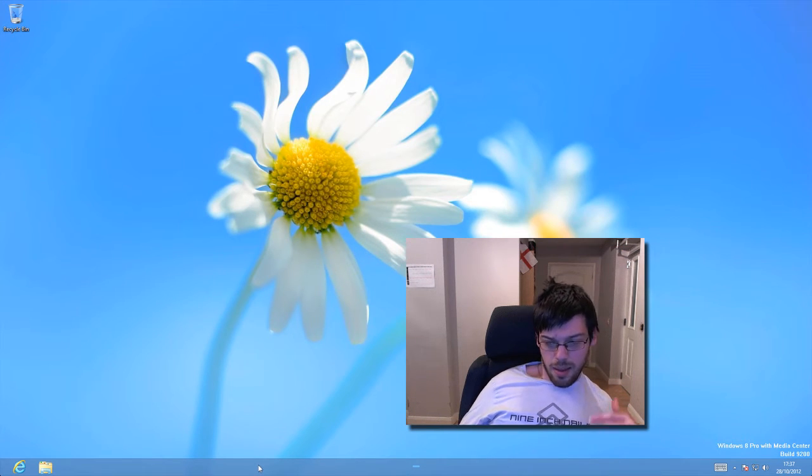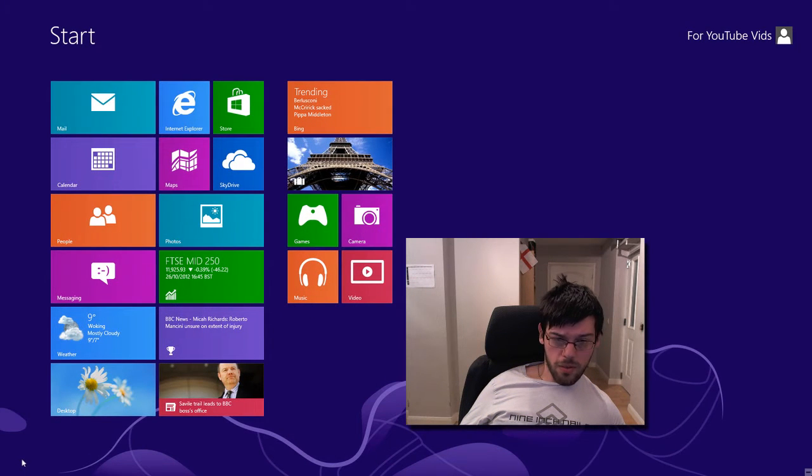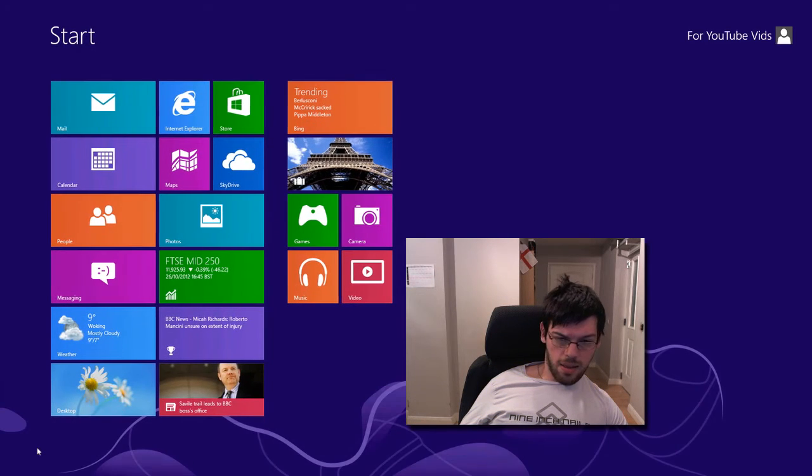But in fact, let me show you some of the ways that you can get back to the start screen. You can move your mouse to the bottom left-hand corner of the screen, and then you'll see it pop up, and then you click. You can obviously still use the Windows key, just like this on your keyboard.